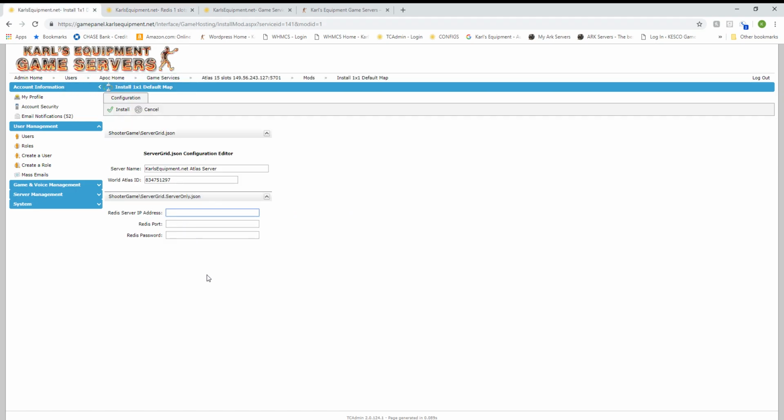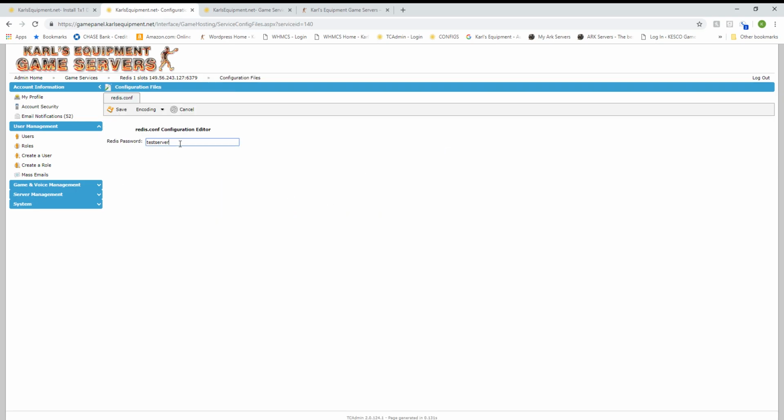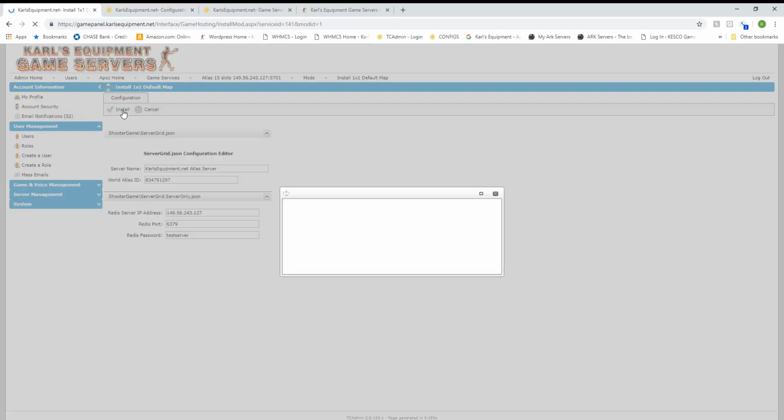So I'm going to put the IP address in here. I'm going to take the port out. Port and the password that I gave it. If you don't remember what the password is, you can always go back here, get your password, put your password in, and then you click on Install.